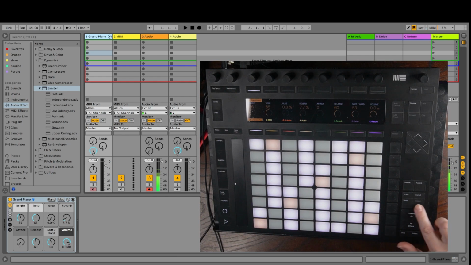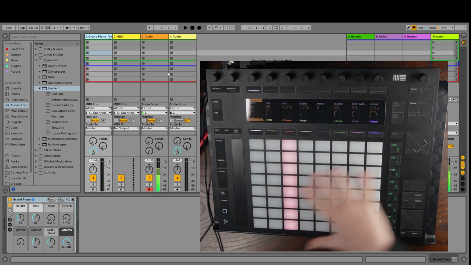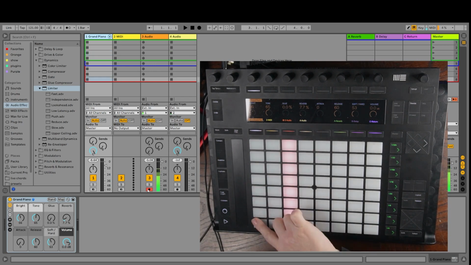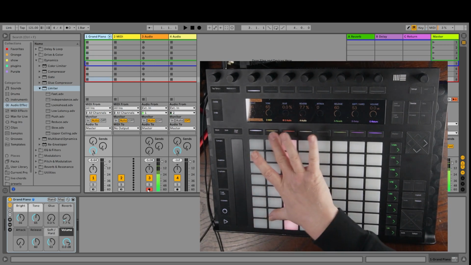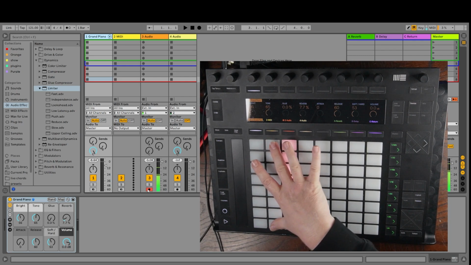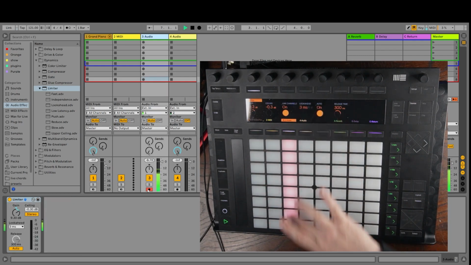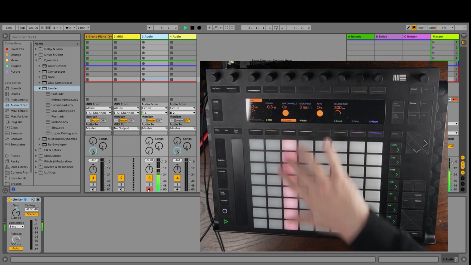I want to go to the session. It's basically what you see here. It's actually what we have here. This is the first track, the track with the piano. And this one is an empty MIDI track without any instrument. This one is audio that I speak on. You can see this one is red because it is ready to record.